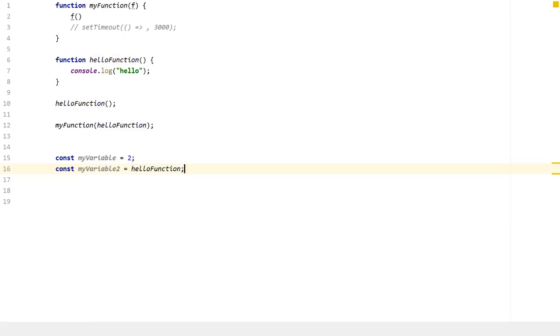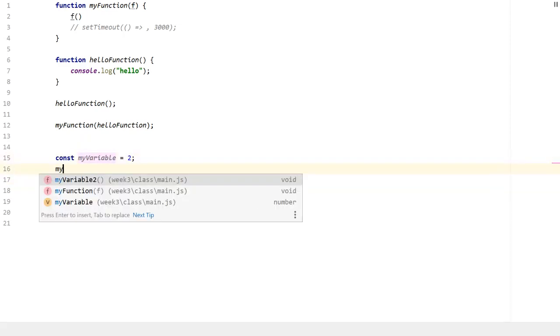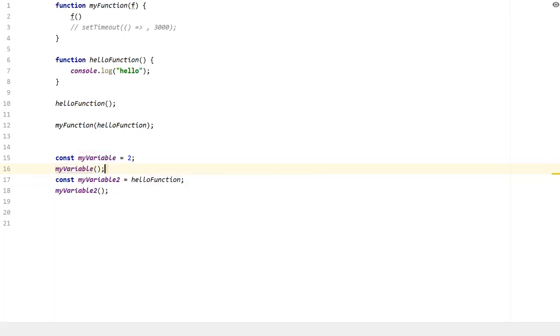And I can just do this, because functions in JavaScript are just variables. So now I can actually call my variable as if it was a function. But I can't do it with this one, because that's a number. You can't call a number as a function, because it's not a function, if you will. And that's essentially what's happening up here. We're just using f as a variable.